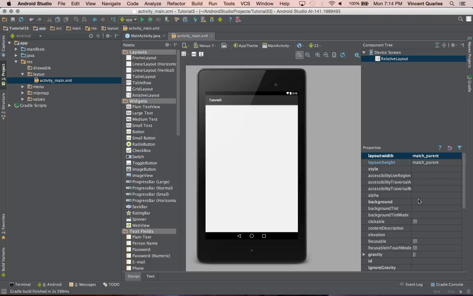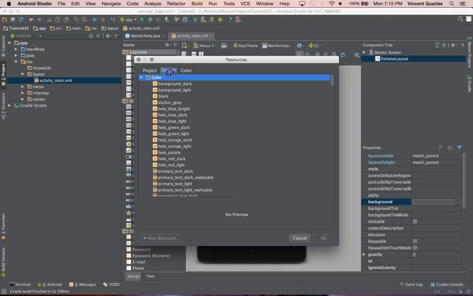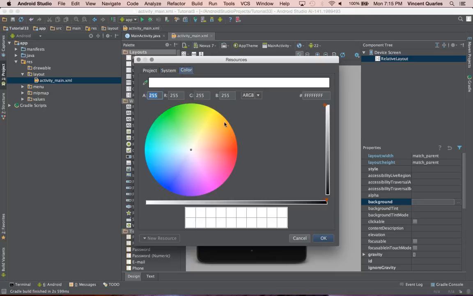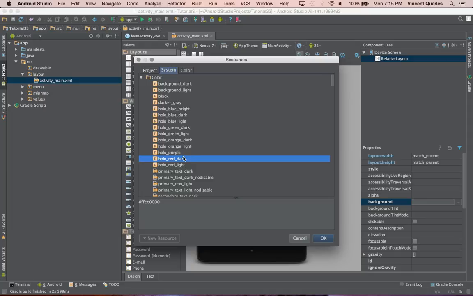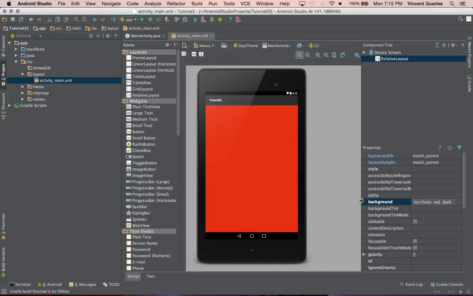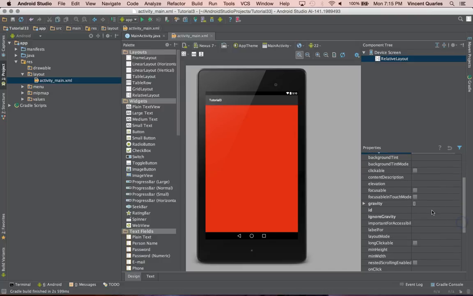So let's start with the relative layout. Let's change the background color to a red. So you want to go to the background property, click the 3 dots you see, and then go to System, and we'll choose Holo Red Dark. If you want to, you could also go to Color and then choose from the color wheel, or enter a hex code, but the simplest way for now is Holo Red Dark, since we just want basic red. There we go. And then let's also set the ID, so we'll do R layout.